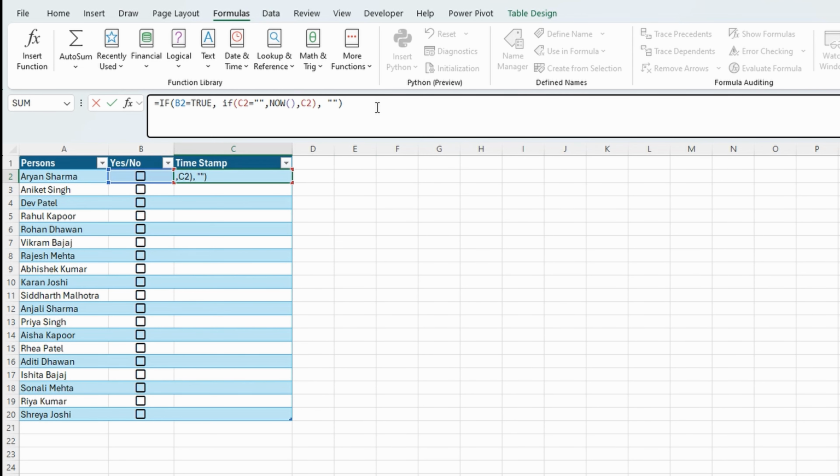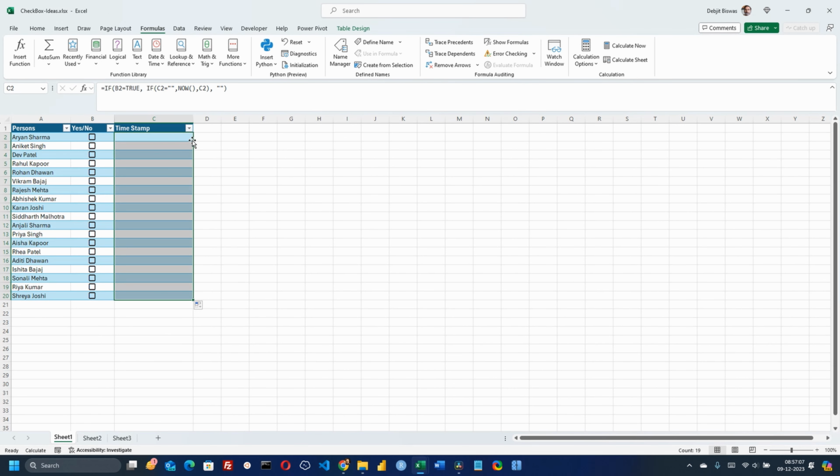Let's finish the function and expand the function to the whole column by clicking on the small square icon at the right bottom. Now, if I click on the checkbox, I get to see the timestamp. If I check other checkboxes, I see different timestamps, exactly what we need. And if I click on the Calculate Now button, we see no change in any timestamp. Perfect. We got this timestamping right.